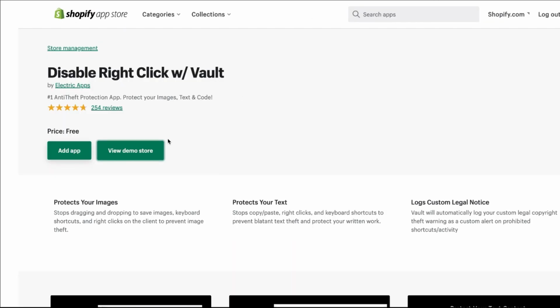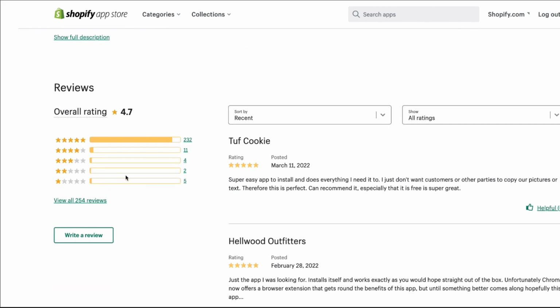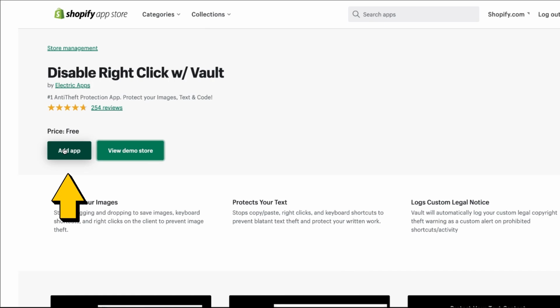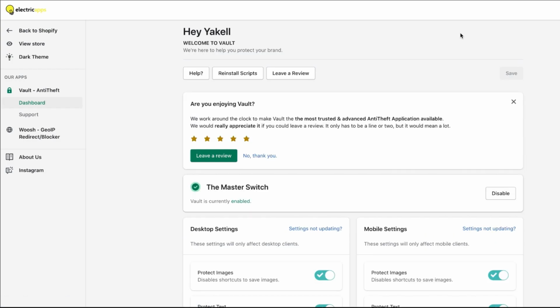Okay. So again, if you want to come down and read some of the reviews before, go ahead. But whenever you've made your decision, go ahead and click add app. All right. This will start installing it on your store. Go ahead and click install app. And voila, just like that. Boom, it is installed on your store, okay?